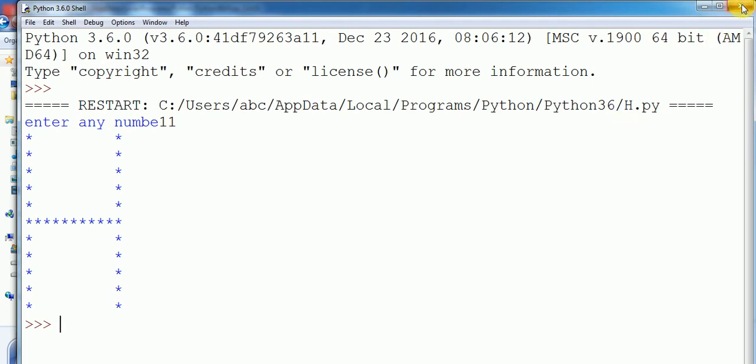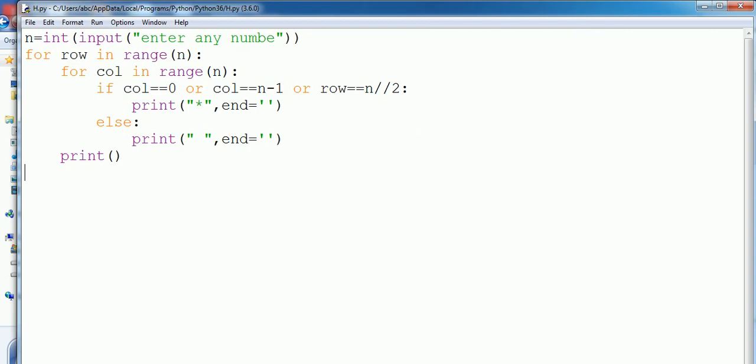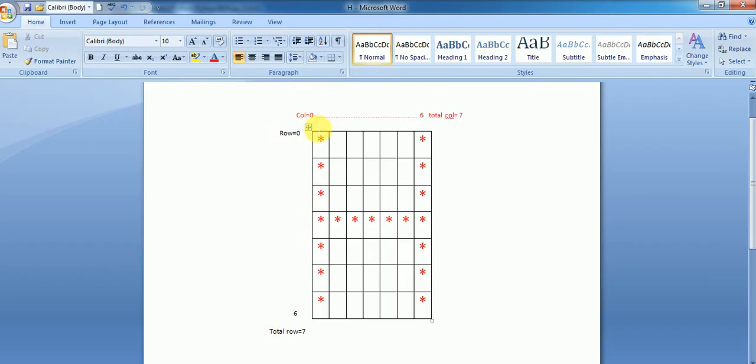Okay, instead of this, if I write here if column is equal to 0, if column is equal to 6, then it will not work if I enter any number.